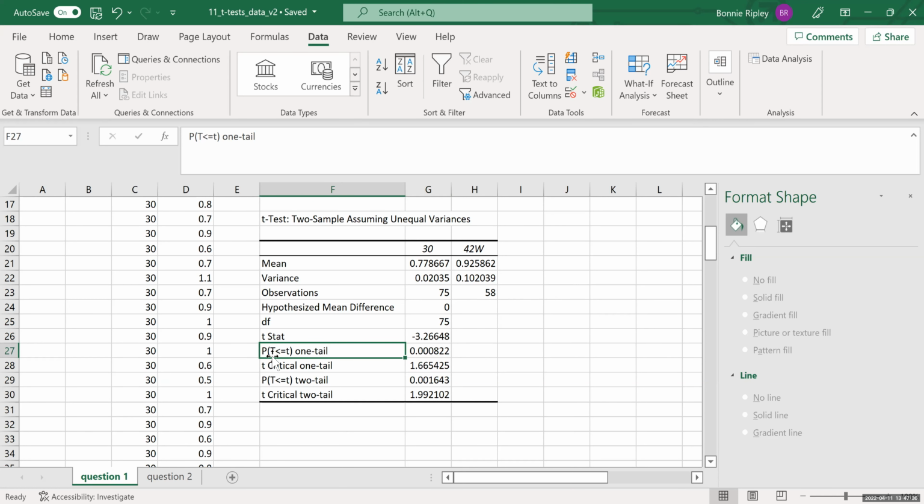My probability capital T less than or equal to little t, one tail. That's my p-value for a one-tail hypothesis test. My t critical for a one-tail hypothesis test. Remember, those are those t stars, and you'll find that in the t table, again for a one-tail test. And then I have my p-value for a two-tail test. It should be 2 times the value of a one-tail test.